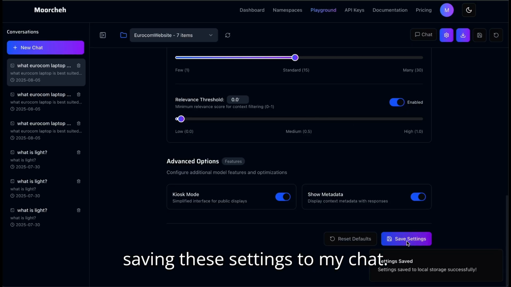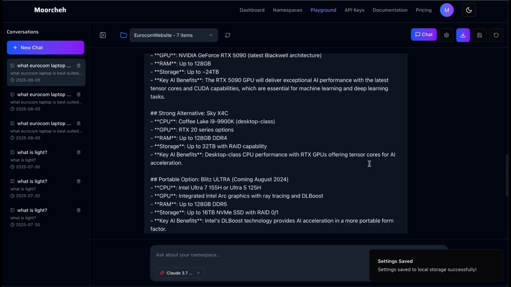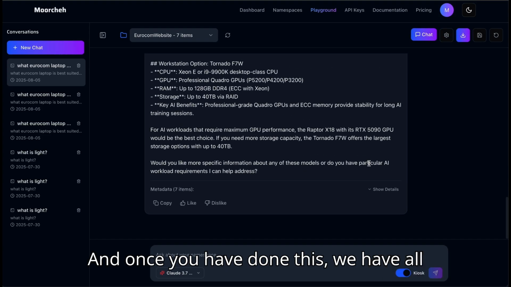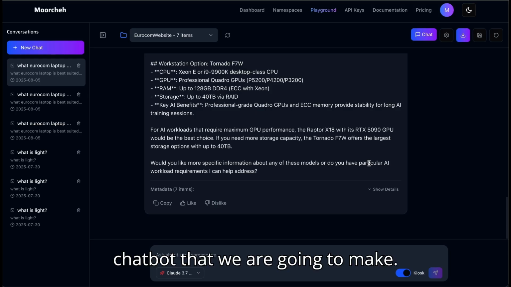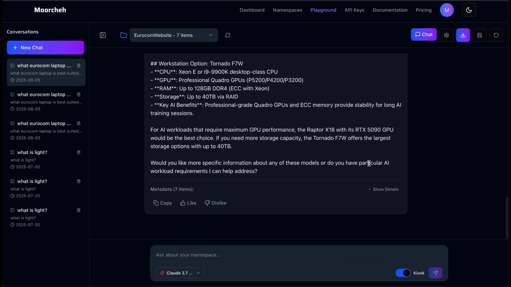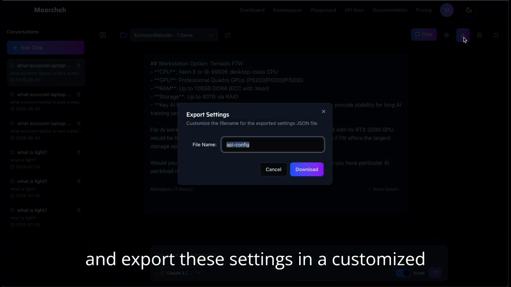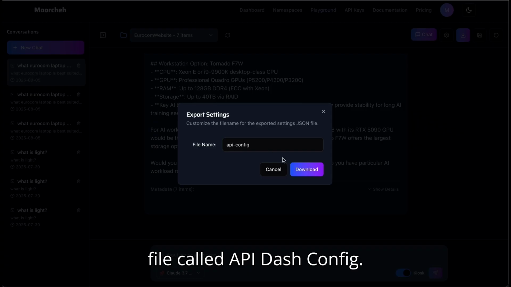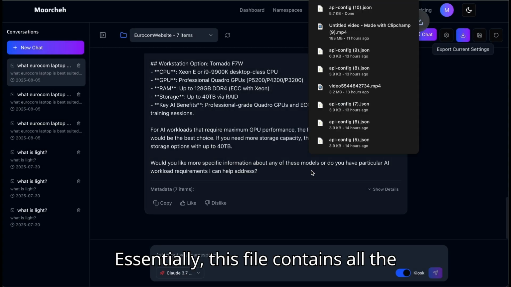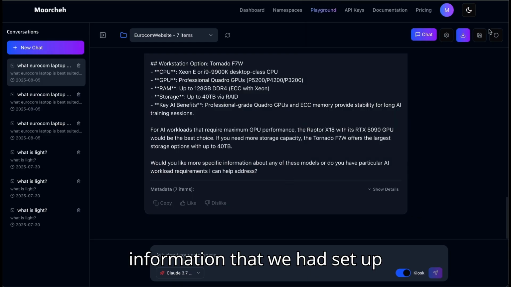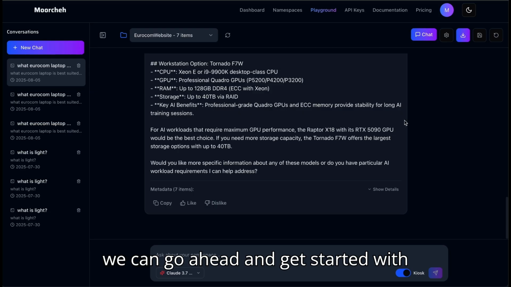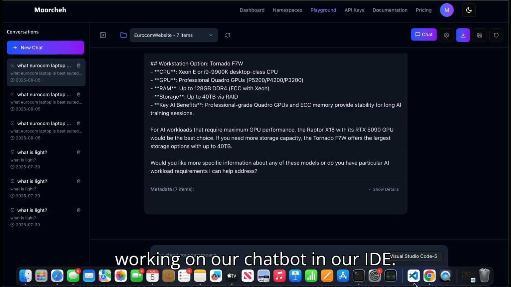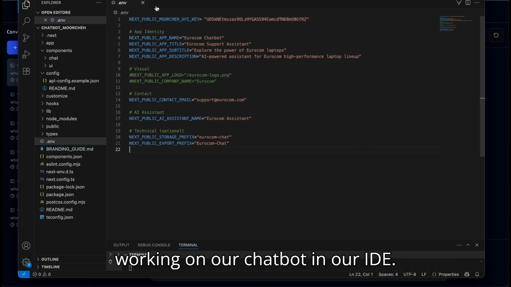I'll be saving these settings to my chat, and once we have done this, we have all our configurations set for the AI chatbot that we're going to make. After this has been done, we can go ahead and export these settings in a customized file called api-config. Essentially, this file contains all the information that we had set up in our settings. Once this has been done, we can go ahead and get started with working on our chatbot in our IDE.